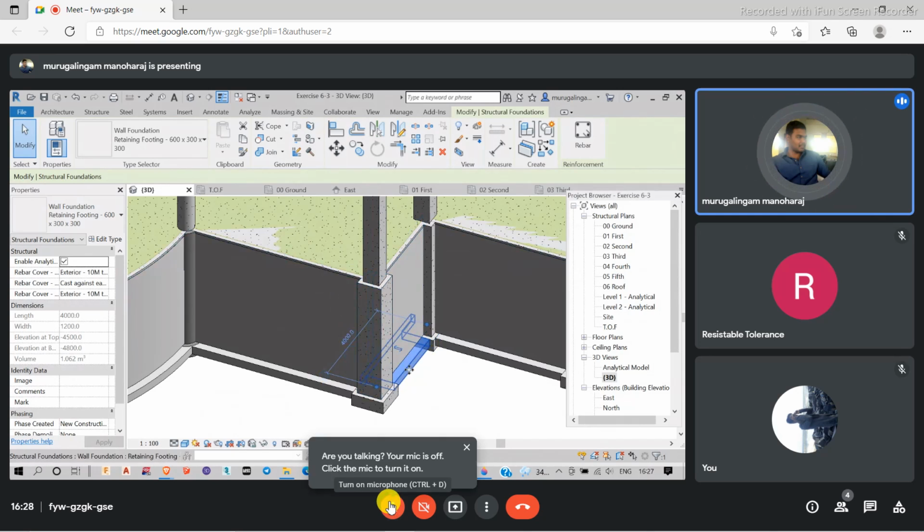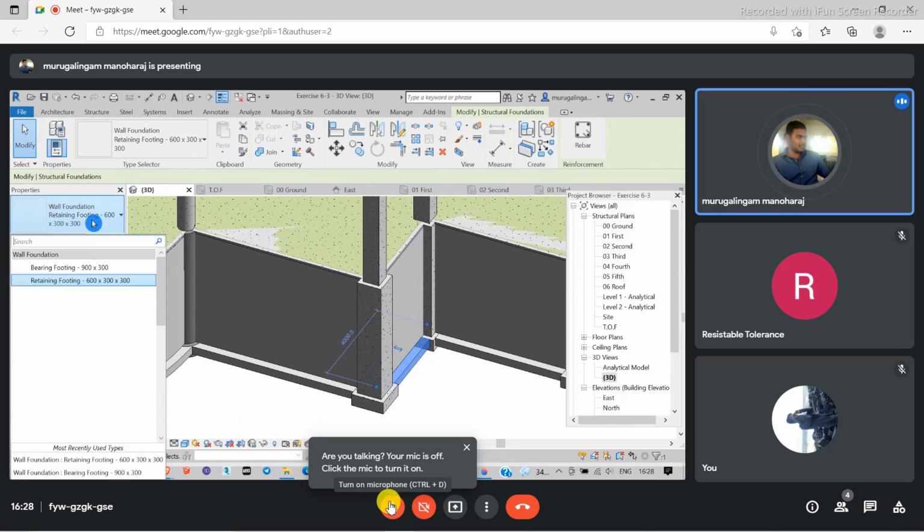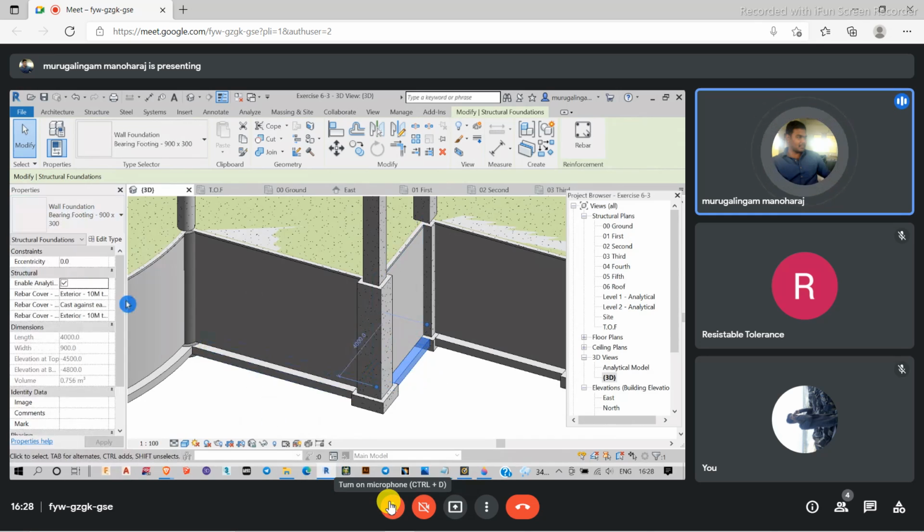So if I want to make it a retaining wall foundation, I can use this option to create it. In simple words, Revit will consider everything as a foundation only. It doesn't matter how we are creating the steps or whatever shapes. It will consider each as a foundation, and we can take the estimate of that foundation also.